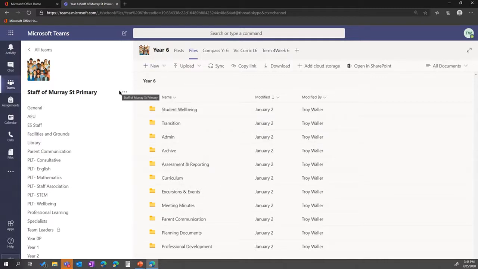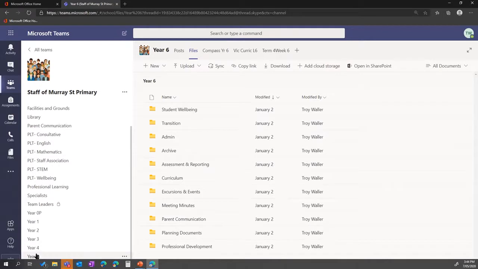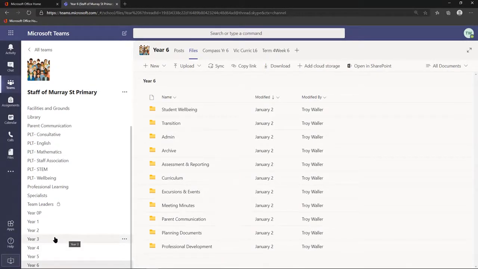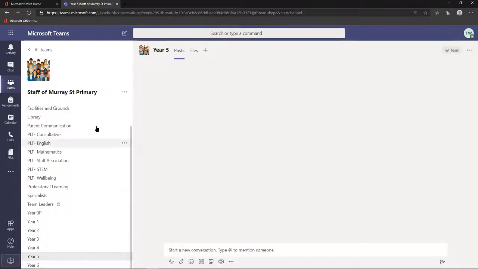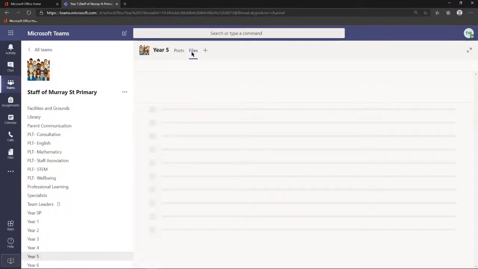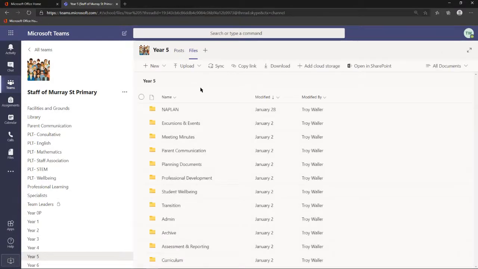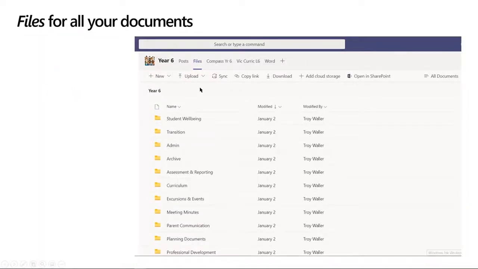Instead of having to go into a P drive or a Q drive and then drill down to grade 6 or whatever, I can just go into the grade 6 channel or into the grade 5 channel. And again, when I go into the grade 5 channel, there are all our files in there as well. So I can be accessing my files directly from those spaces.